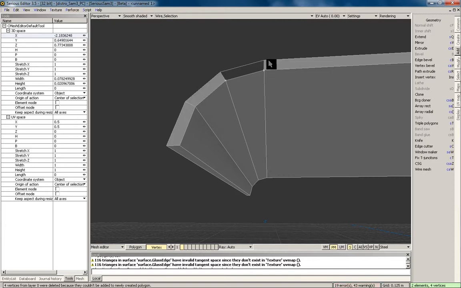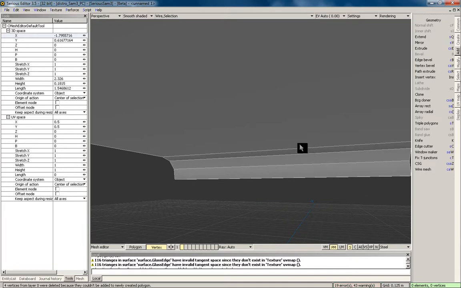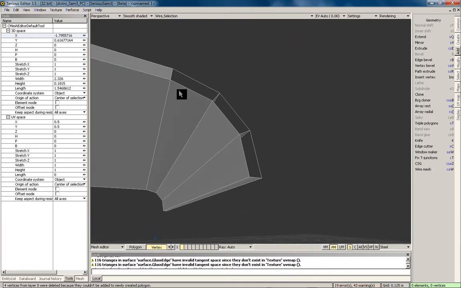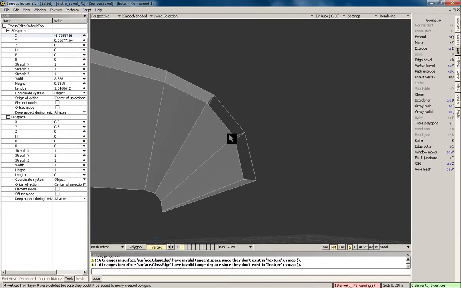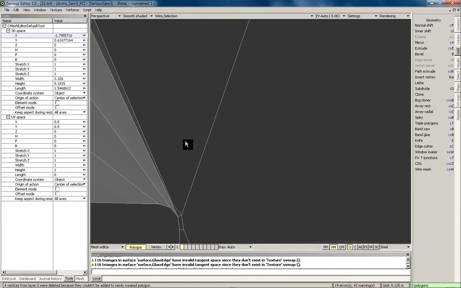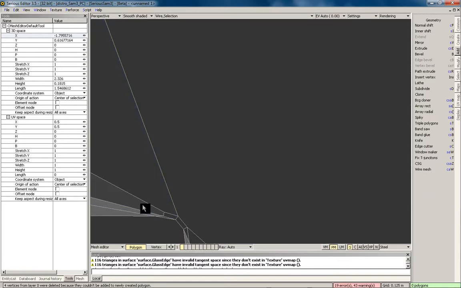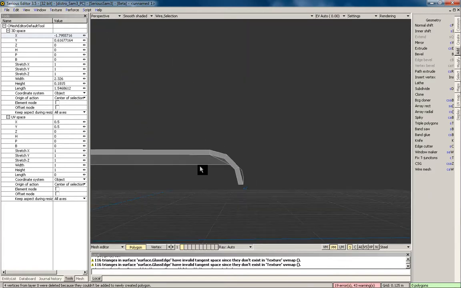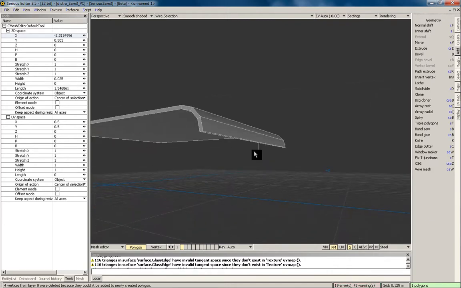Then once you get the hang of the editor, you will be able to make this relatively fast, like I am. And now simply delete the polygons that are inside. And there we go. Extrude the bottom one.